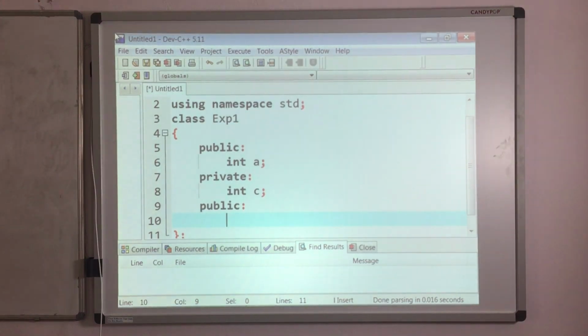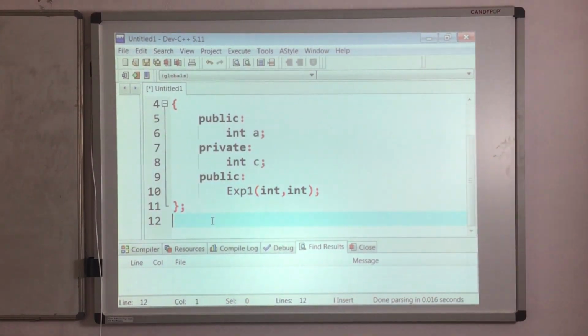In order to initialize these two data members, use a constructor, which should be public. So I am taking the constructor exp1 declaration. I have to pass two data members to this constructor, isn't it? In order to initialize A and C, I need two data members. Those two I am passing like arguments, parameters to this constructor.